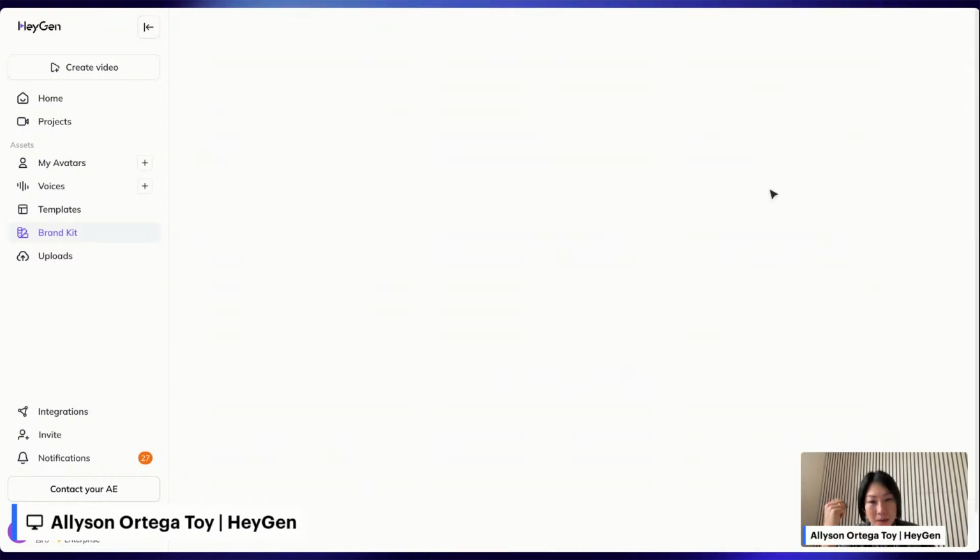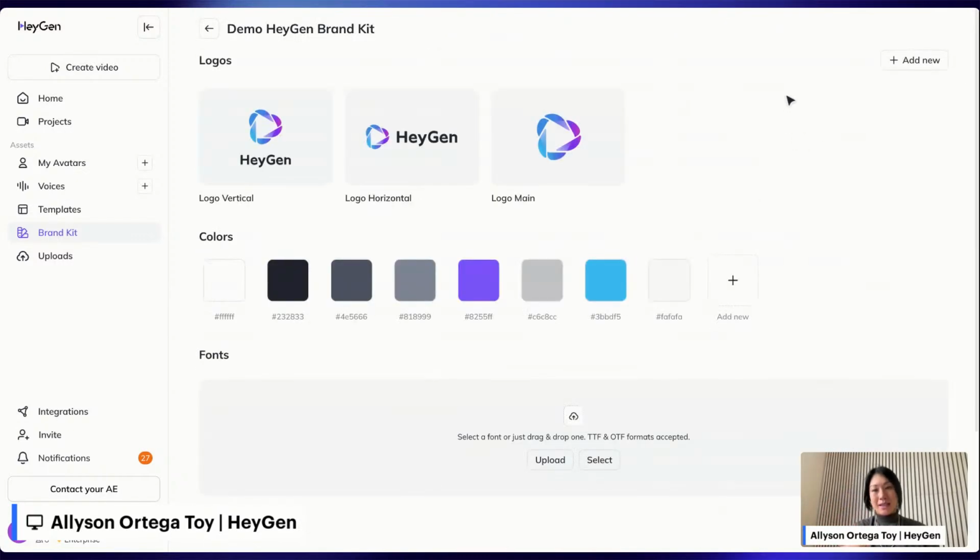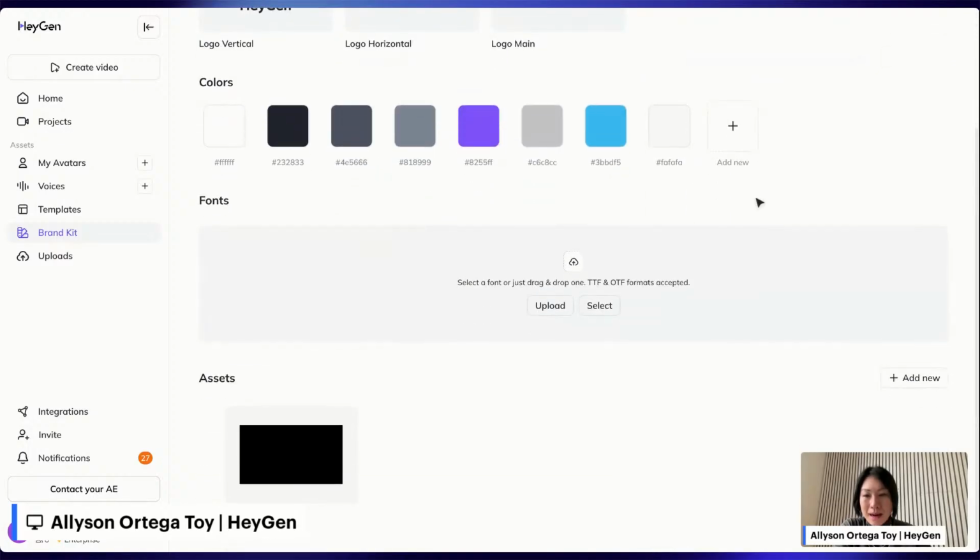Here is a sample of what a filled out brand kit sort of looks like. This one has a couple of different HeyGen logos. It's got all of the different colors that are a part of the color palette. And then right here, we have a video that is like a logo animation. So we'll usually use that at the start or the end of our videos. And then fonts can be uploaded here.